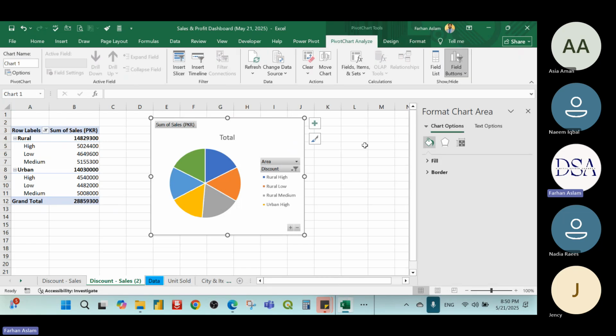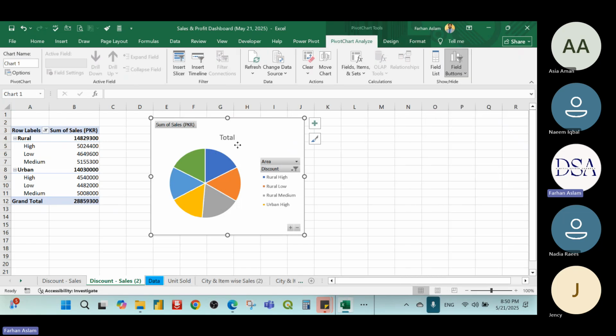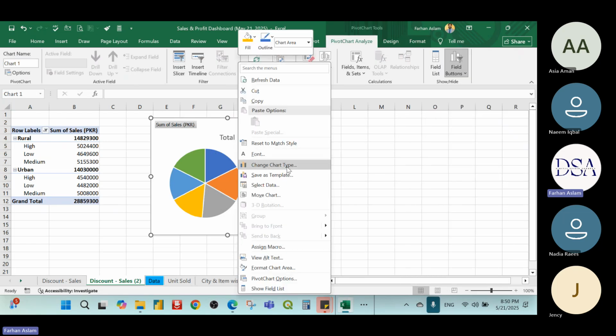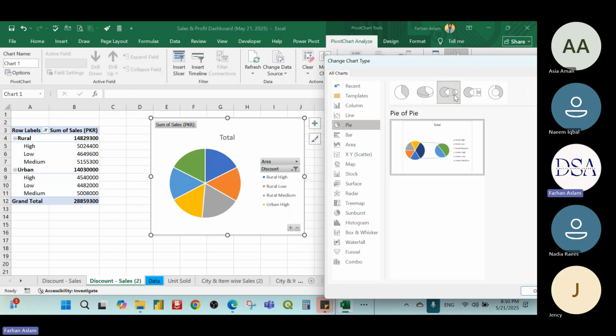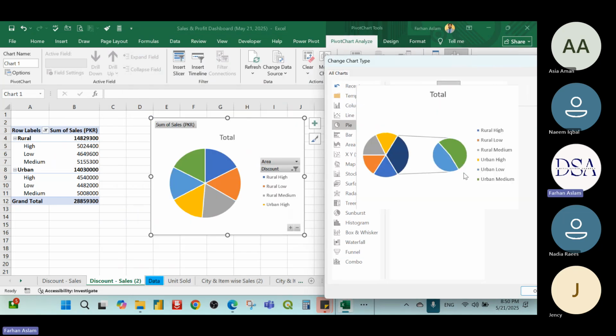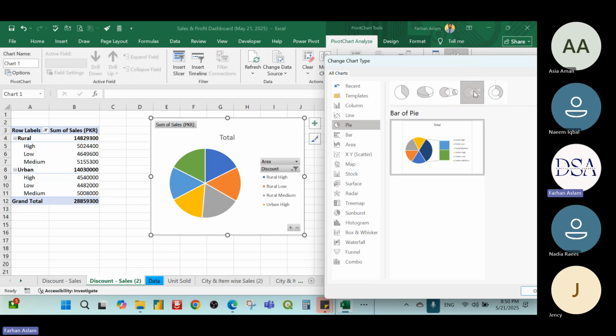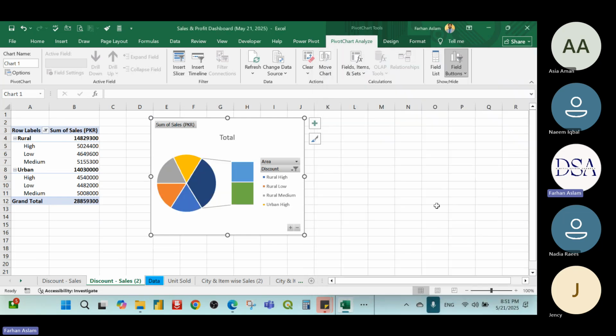So what if you want to change the structure of this pie chart? Just click on this, go to change type, and now see if we click on this, you will see this kind of chart will be available here. If you want a detailed pie chart like this, just pick the option, and you will see bar of pie, pie of pie, and this is bar of pie. So click OK. So another chart is created.